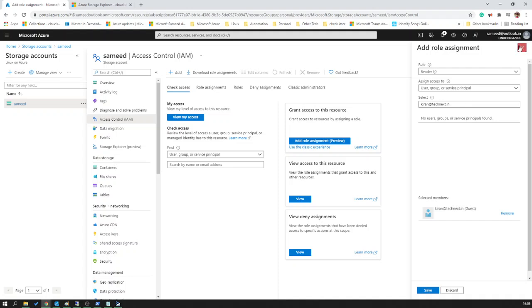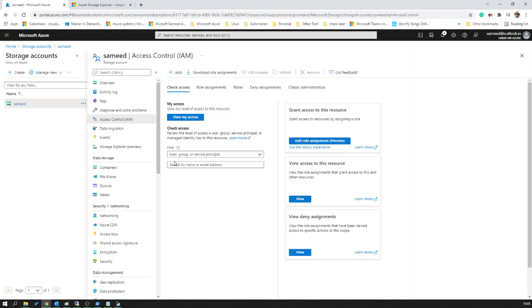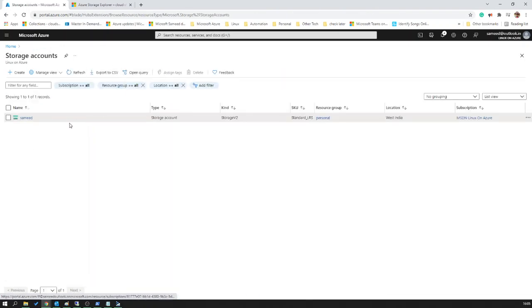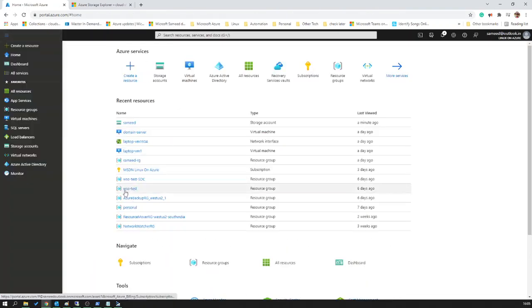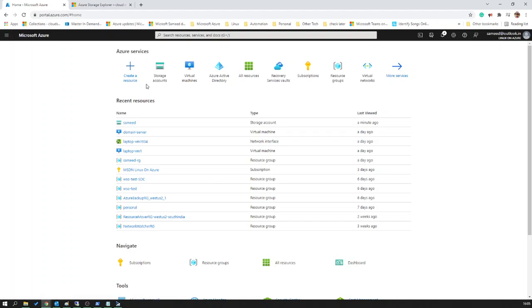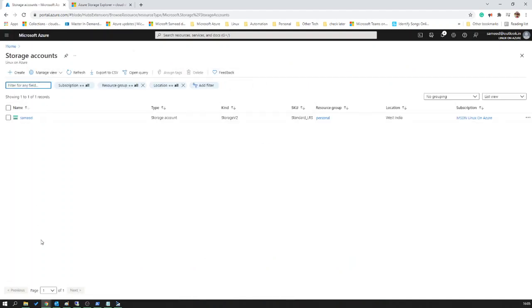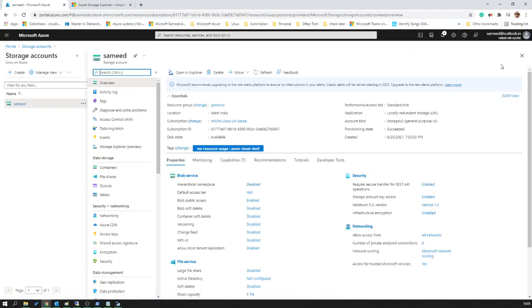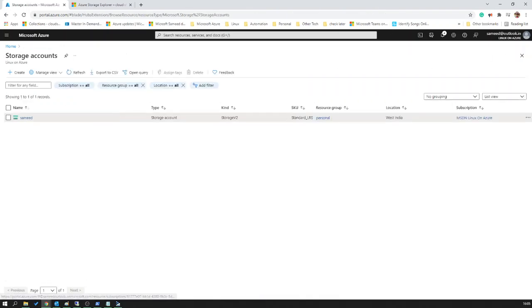the resources. Now the next thing is that I don't want to give portal access to Kiran. If I give portal access to Kiran, then Kiran can see all the other resources also in the storage account. If I have multiple storage accounts, he can see multiple storage accounts. I want to give access on this specific storage account only, right? Let me create multiple storage accounts, so that you can see how it looks.